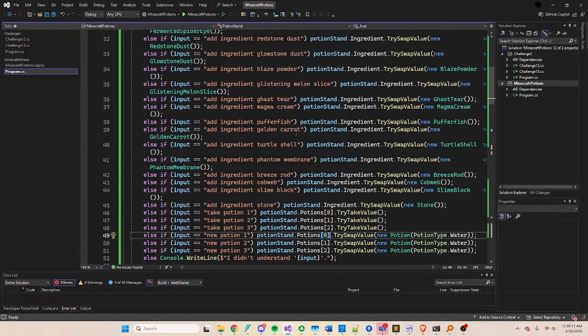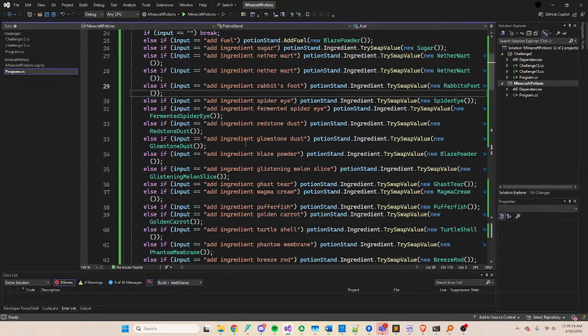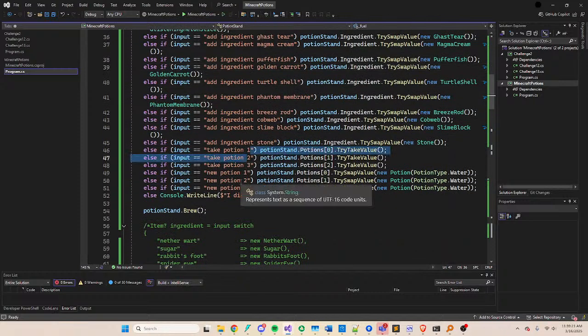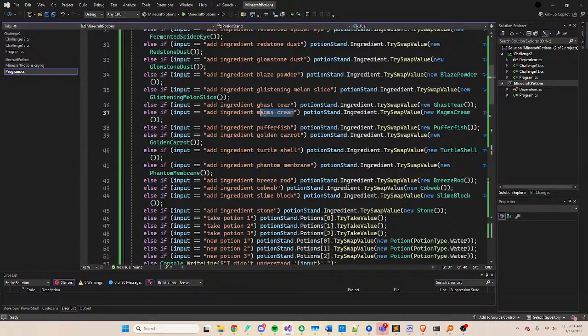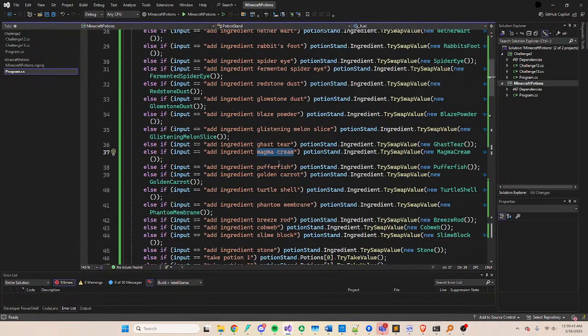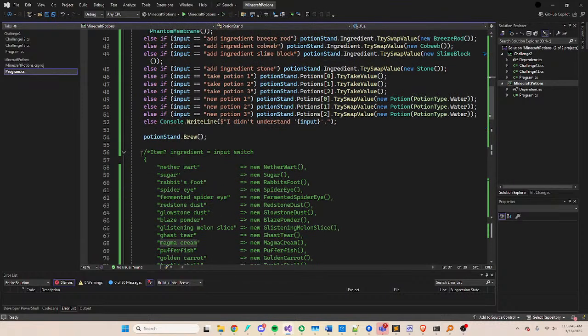But obviously people are probably screaming, all this is duplicate code. Why couldn't we just do some sort of if statement and handle this stuff? And the answer is yes, we could, and actually yes, we should. What we could do is say if it starts with take potion, then go find these numbers and validate them and apply it to the right potion. And same with these, once we say add ingredient, what are the ingredients that we've got? But it takes time to write code, and I am out of time.